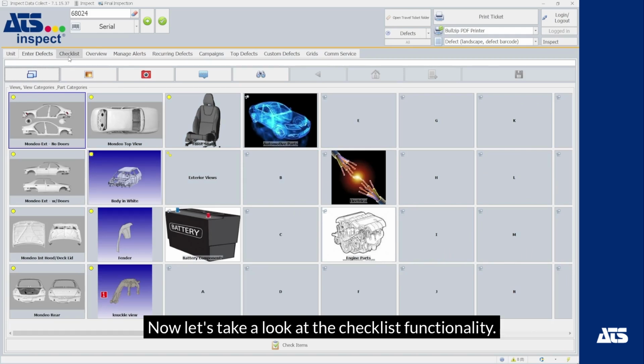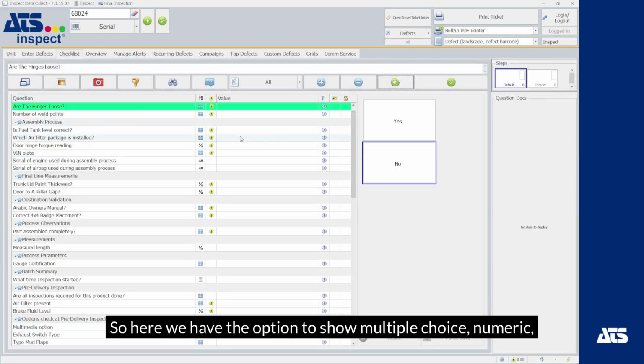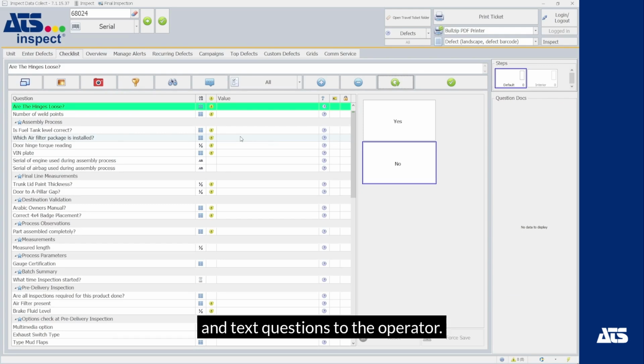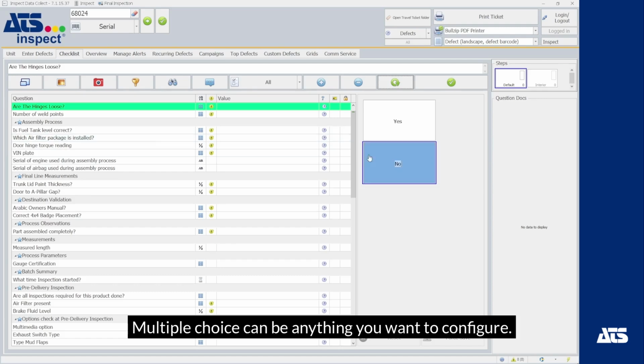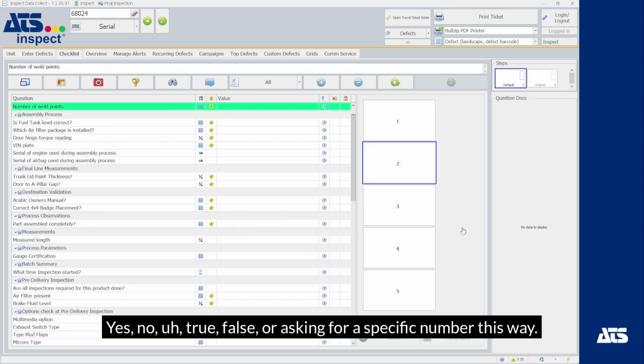Then let's take a look at the checklist functionality. Here we have the option to show multiple choice, numeric and text questions to the operator. Multiple choice can be anything you want to configure: yes, no, true, false, or asking for a specific number this way.